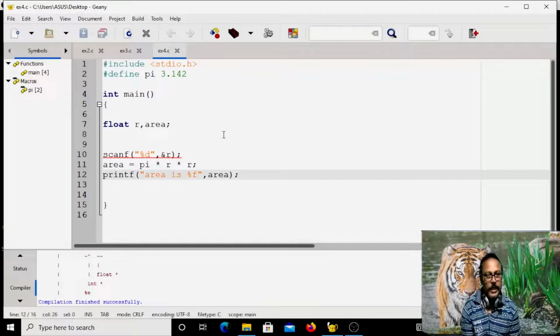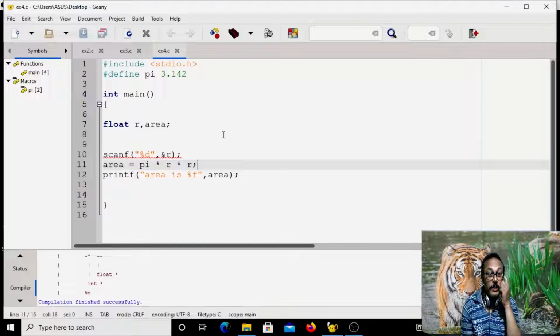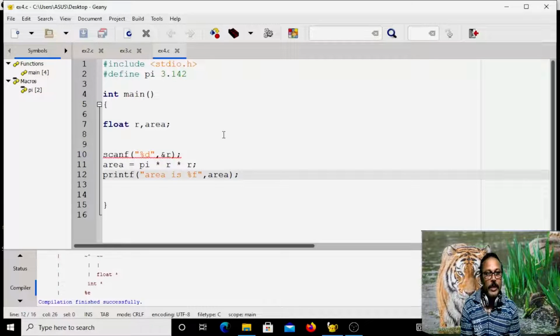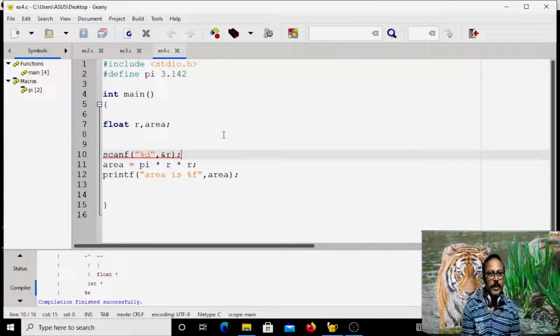0. Why is the area 0? What is the mistake? We are reading it and then we are calculating it. Now why is the value not printed?